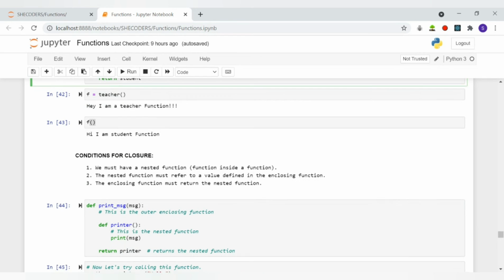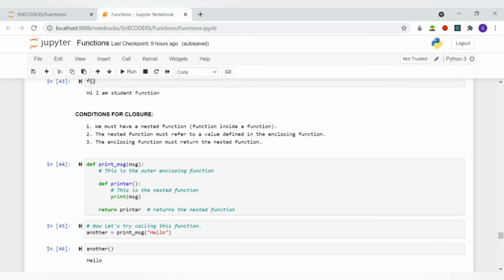So here there are some conditions which can be used to define a closure. As I've already said, we must have a nested function, which is basically a function inside another function. Second condition is that the nested function must refer to a value defined in the enclosing function.